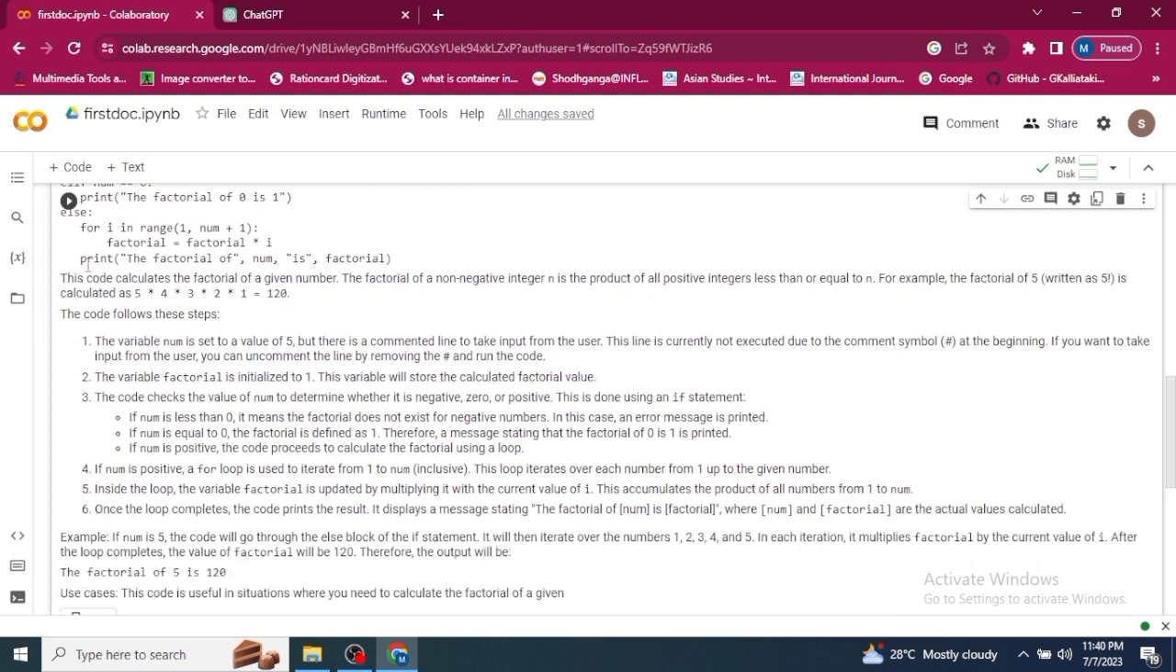See the explanation of ChatGPT about this program. This code calculates the factorial of a number. The factorial of a non-negative integer n is the product of all positive integers less than or equal to n. For example, the factorial of 5, as I have given the number equal to 5, which is initialized already. So it's calculated as 5 into 4 into 3 into 2 into 1, that is 120.